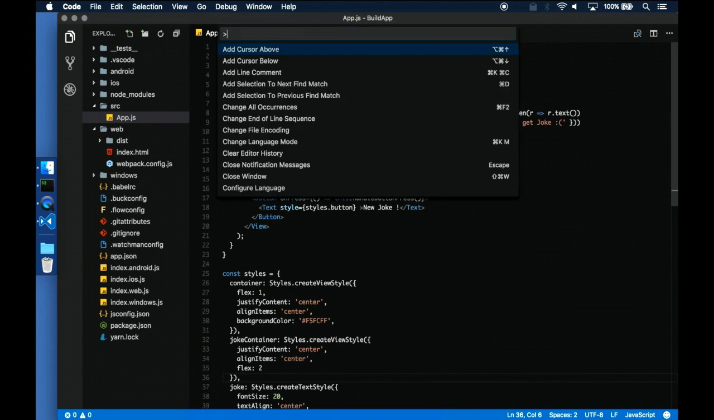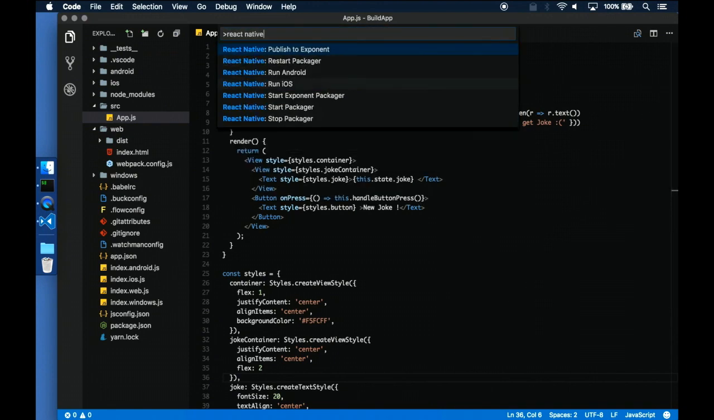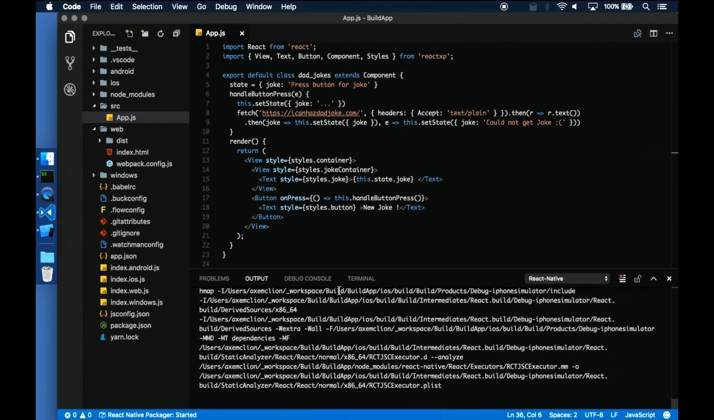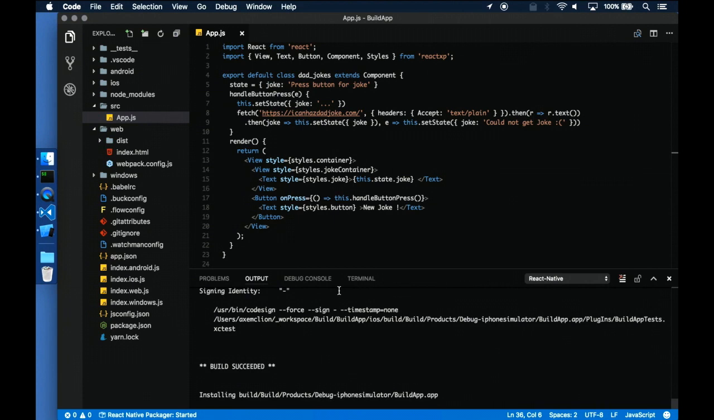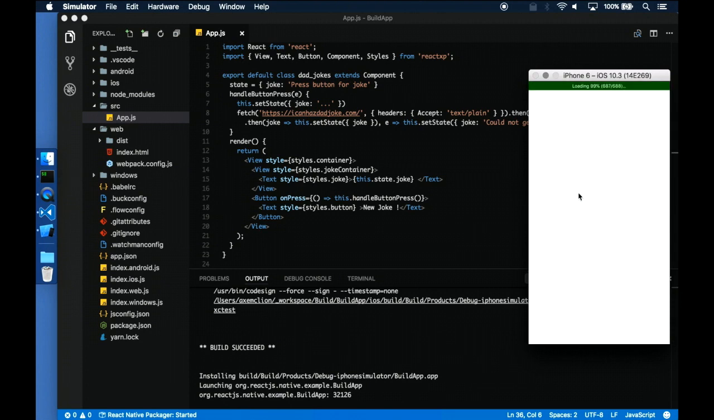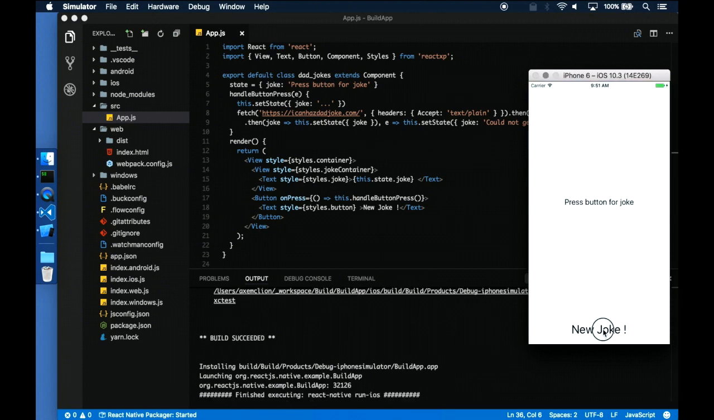Now I'm going to go ahead and start what is called a packager. Now this packager is very, very similar to the webpack config file. In fact, it's pretty much like webpack, just that it saves all of the contents in memory. So I'm going to start up the webpack packager, and inside Visual Studio Code, I'm going to say run iOS app. This starts up the app, and as you can see, the app is exactly the same.